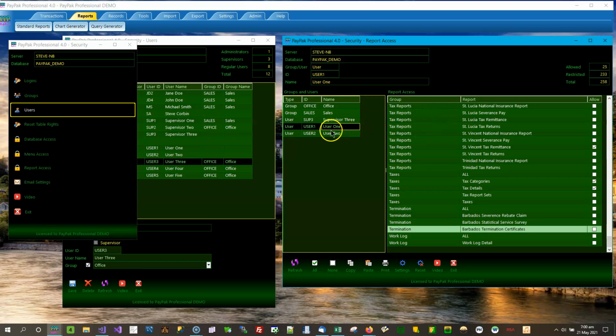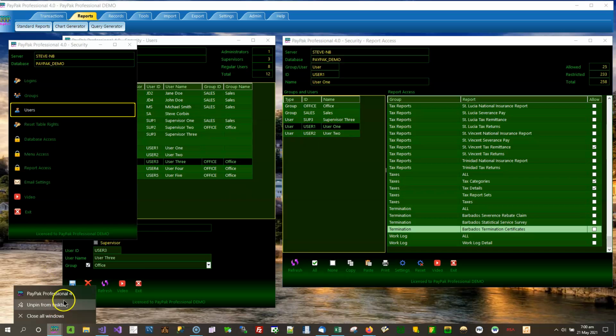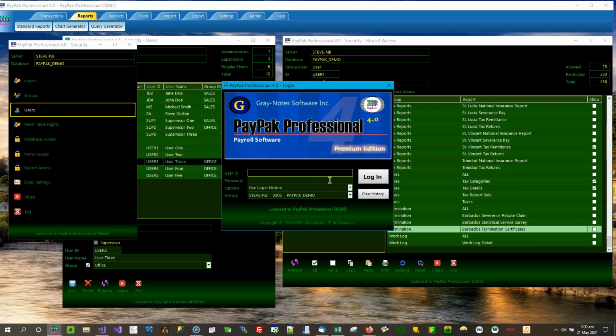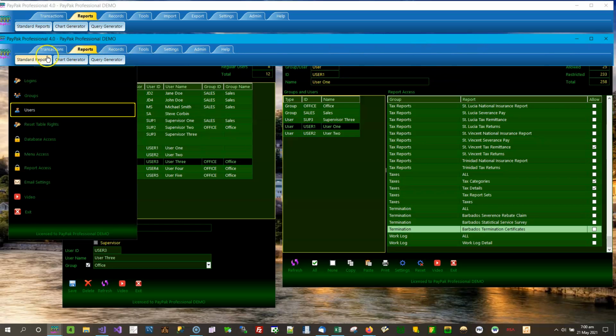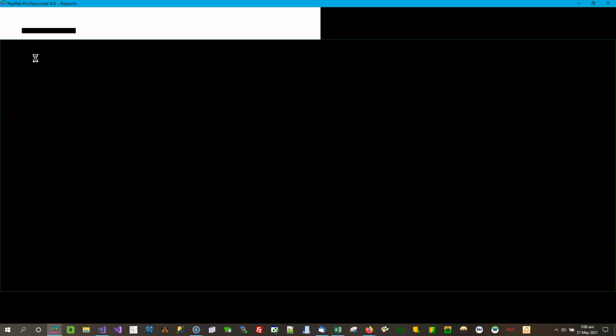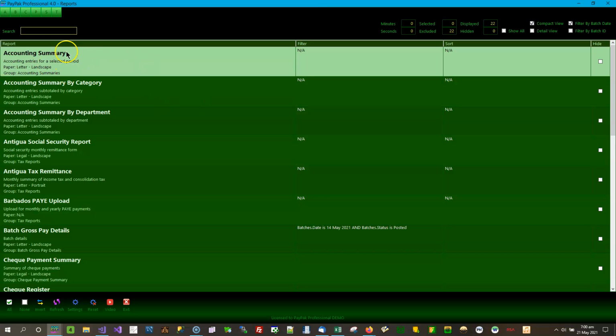Now what I'm going to do is sign in as user 1 and show you what user 1's report screen would now look like. So we go user 1, enter the password, click on login, and this is the menu for user 1. Click on reports, standard reports, and there you go. You now have a bit more expanded list of reports, more than the A and S that you had last time.